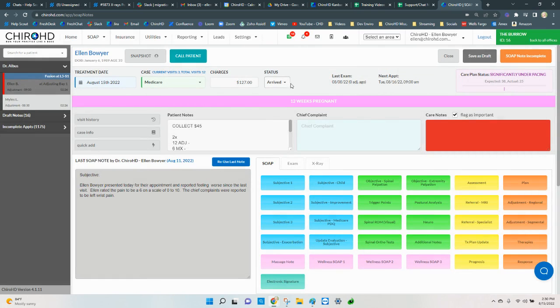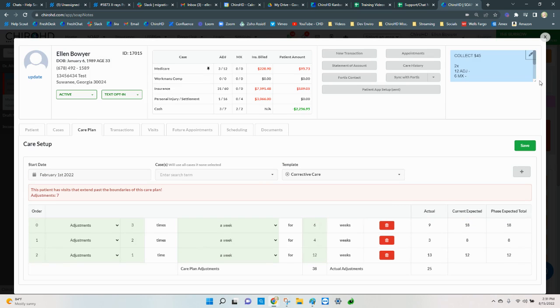Here you can change the status of arrived to any other status, but you really won't have to use this that much, as it will automatically transition into other appointment statuses as you treat this patient. You can see the last exam and their next appointment. Here you can see their care plan status and their care plan tracking. I can also click into that box to easily get into this patient's care plan.